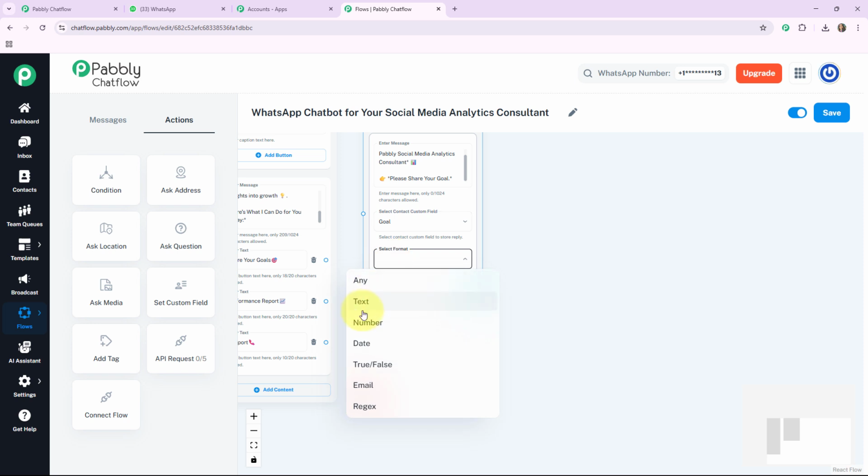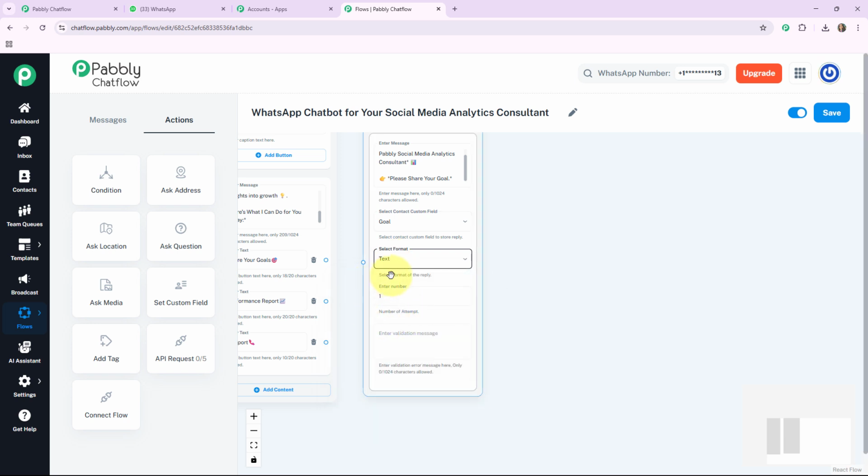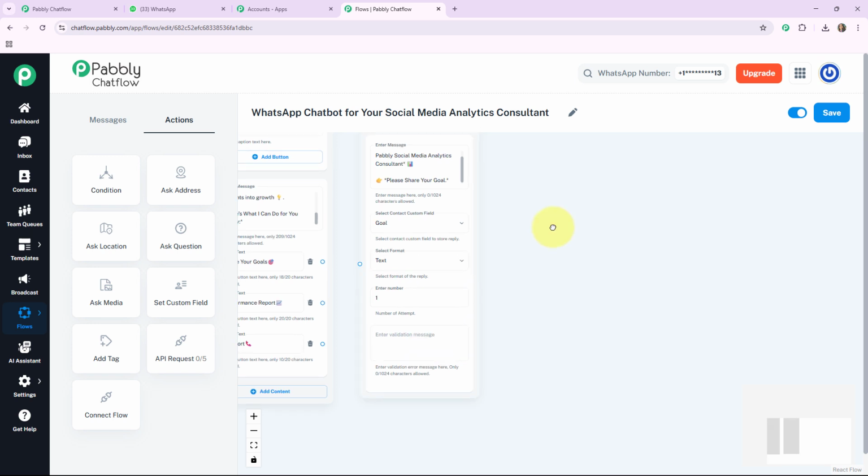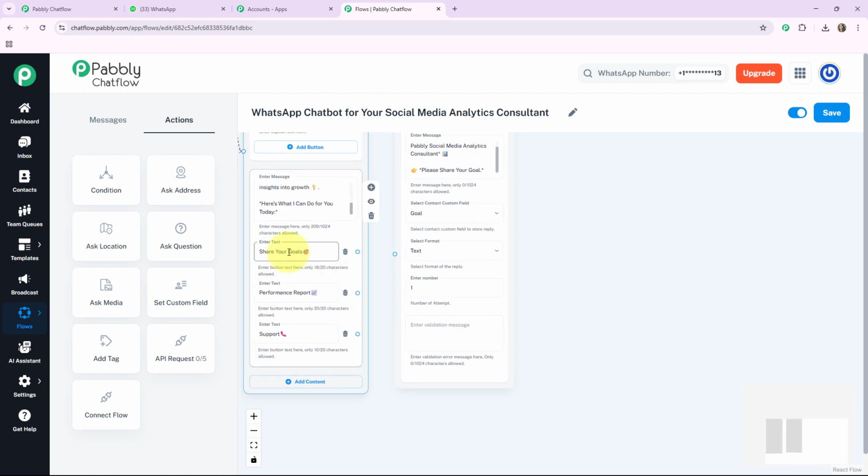Here I select format as text. I want to give number of attempts as 1, and I don't want to provide any validation message for my client, so I am leaving this blank. If you want to, then you can write here. Here it is completed. Now I'll connect the circle which is present in front of Share your goals to the message I wrote here.